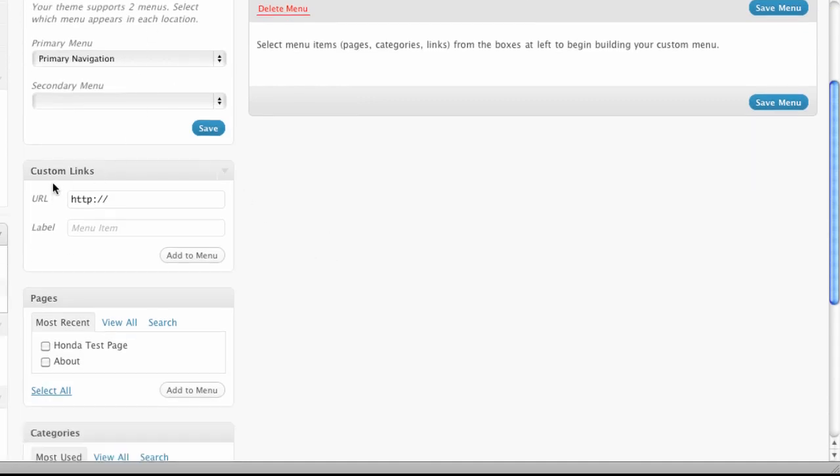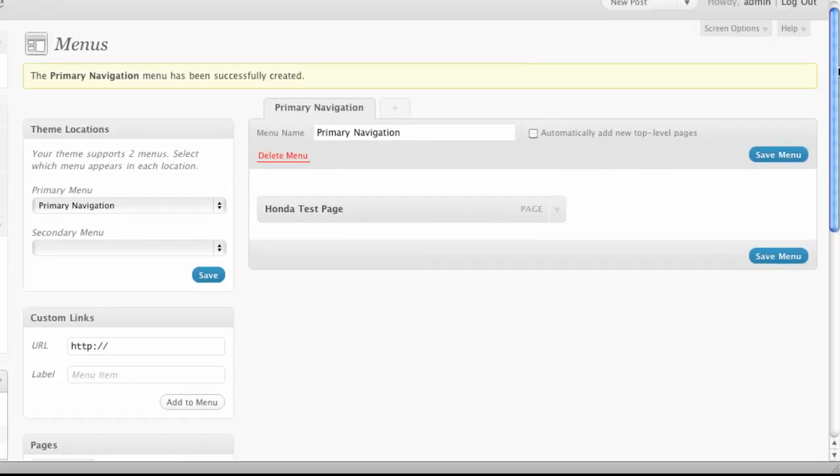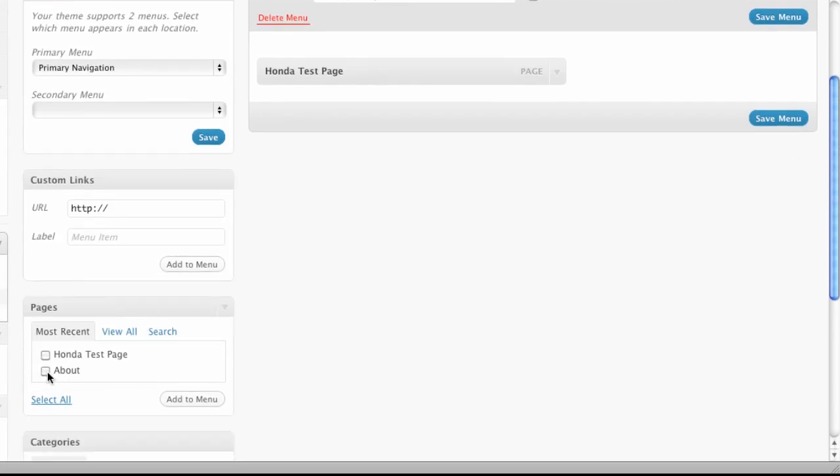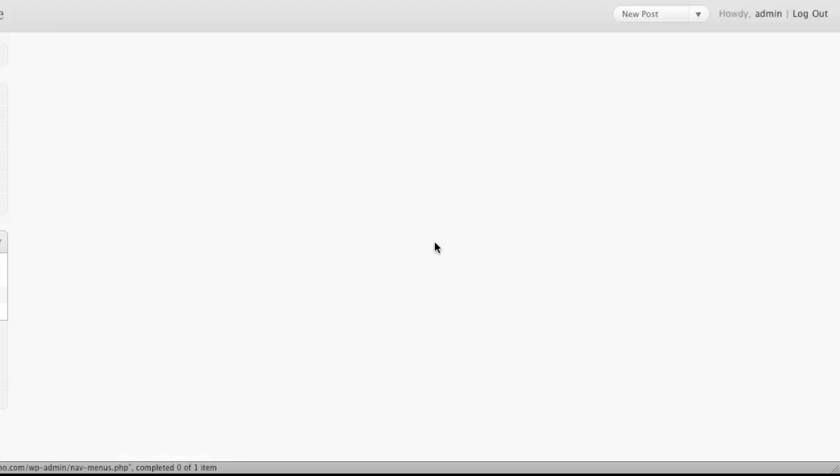and a couple things you're going to see. You can add custom links and you can add pages. I'm going to add the Honda test page, which you'll see that pops up over here. If I want to add, for example, let's add the about page as well. And I can indent that if I want it under the Honda test page. I can do a lot of different stuff. And then in this case, I'm just going to have them side by side on that menu and do about.